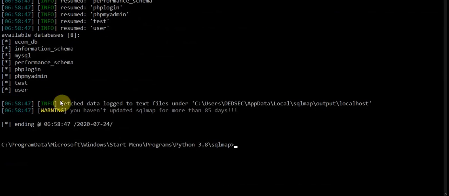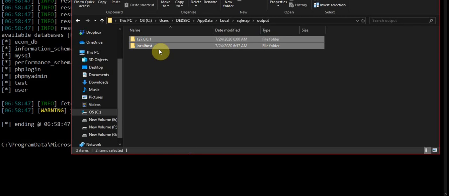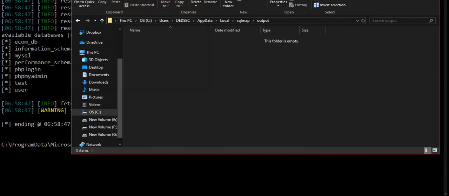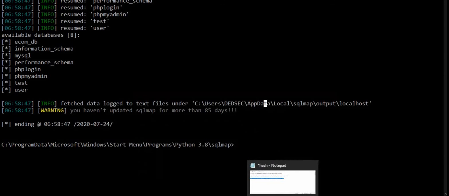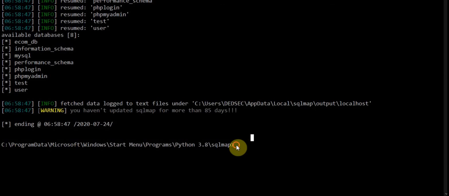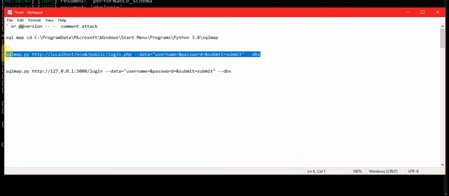SQLmap. As you can see, SQLmap has logged this data. So let's delete them. So we've deleted that. Okay, let's run SQLmap once again. So we say Python. So we're running the same code against the same page.